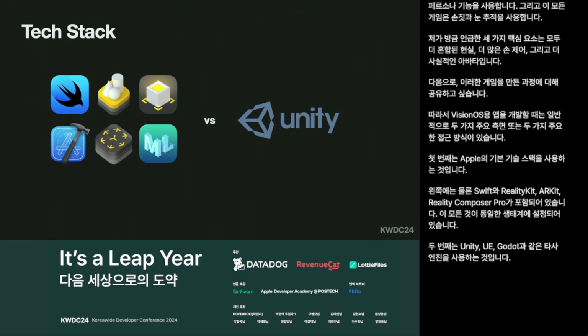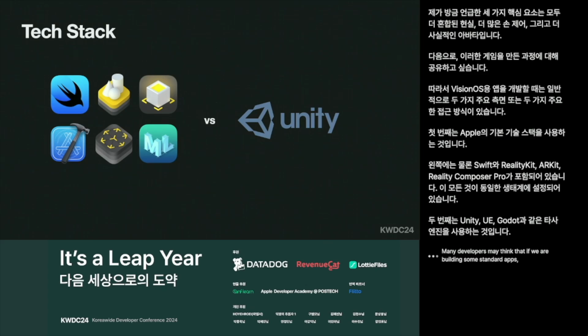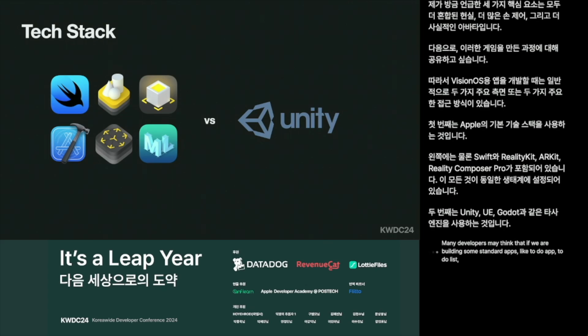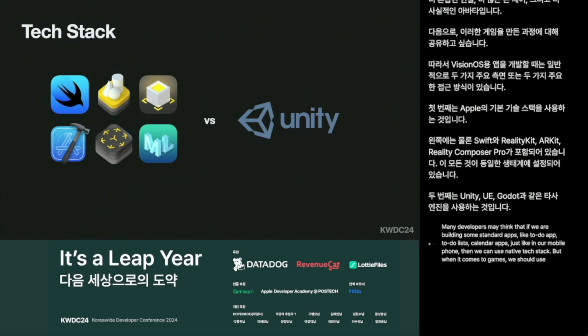Many developers may think that if we are building some standard apps like a to-do list or calendar apps, just like on our mobile phone, then we can use the native tech stack. But when it comes to games, we should use a third-party game engine.